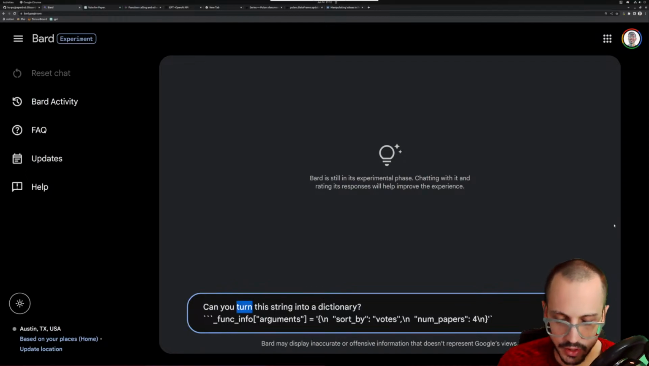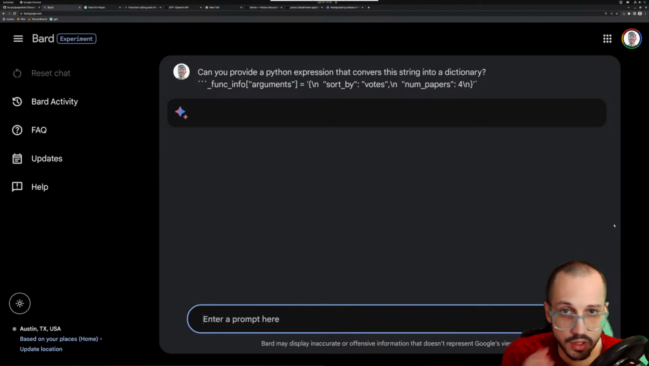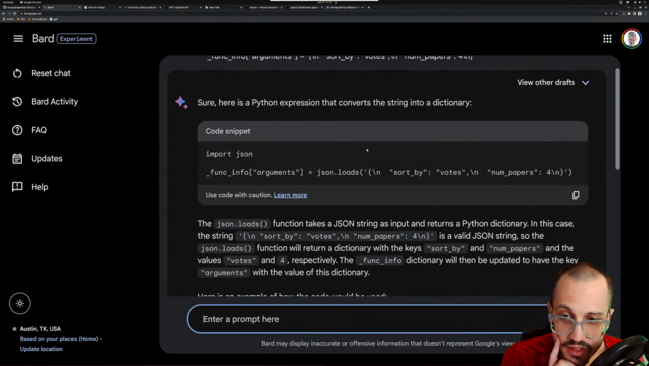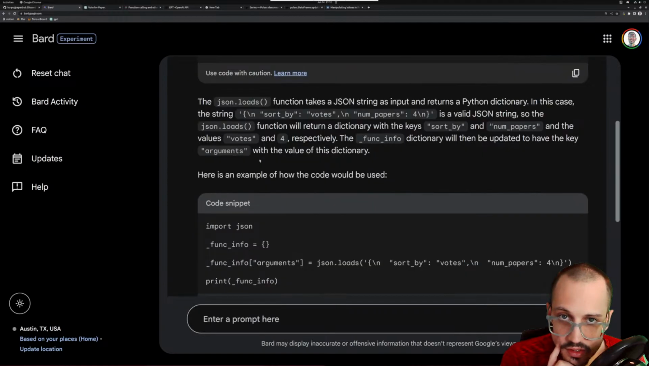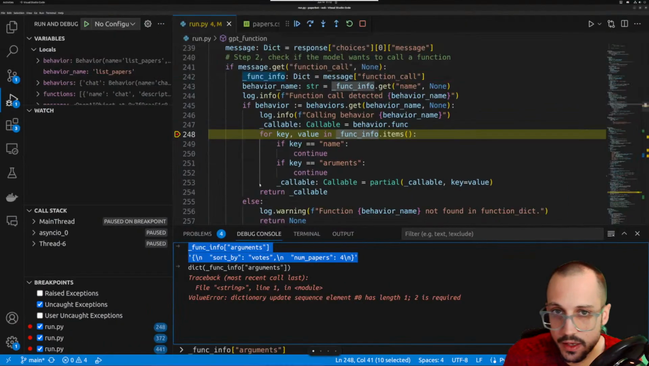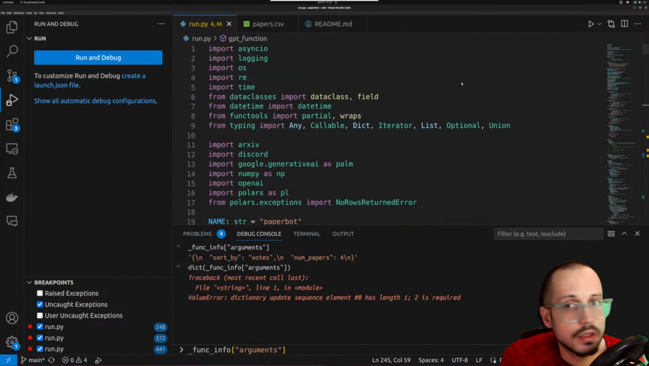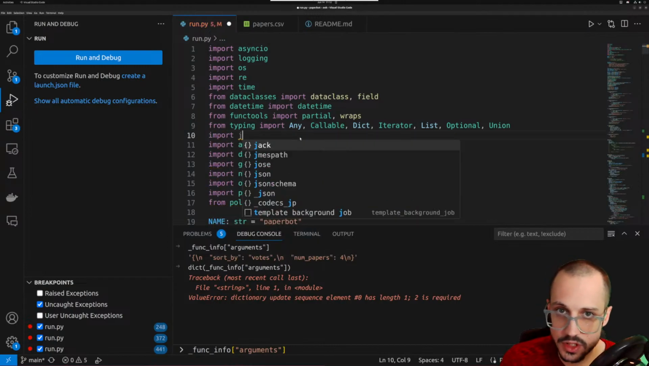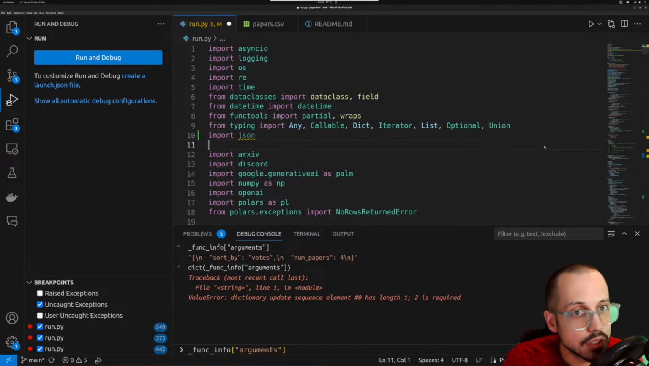Can you provide a Python expression that converts? Just wait until one of our arguments is a dictionary. That would literally explode this. JSON.loads. Okay, so it has to use JSON. Okay. Import JSON. Come down here.